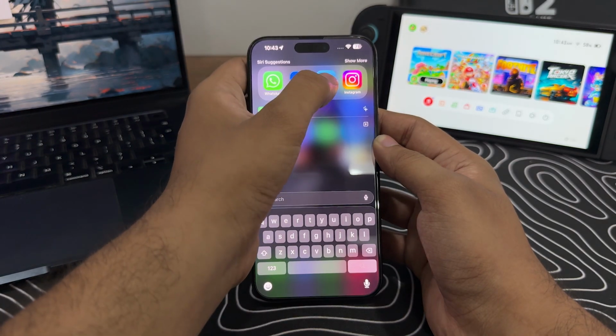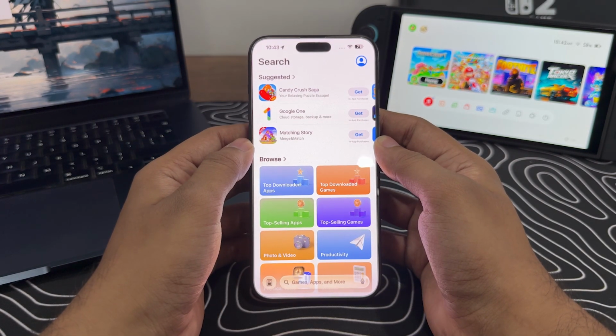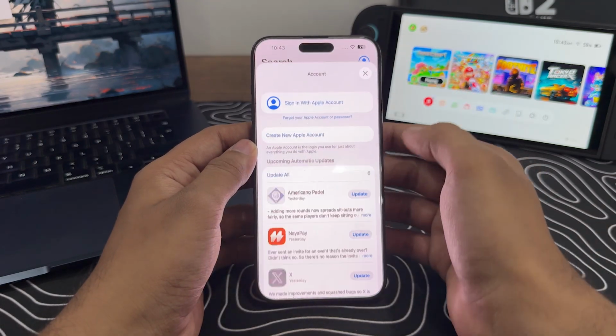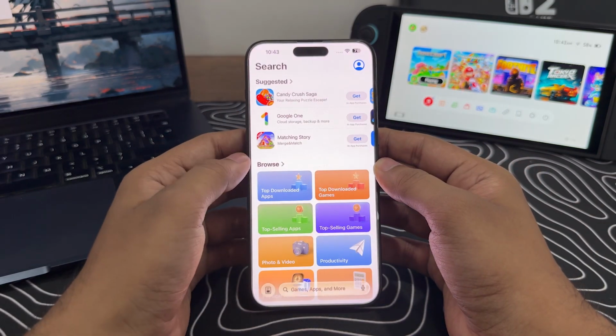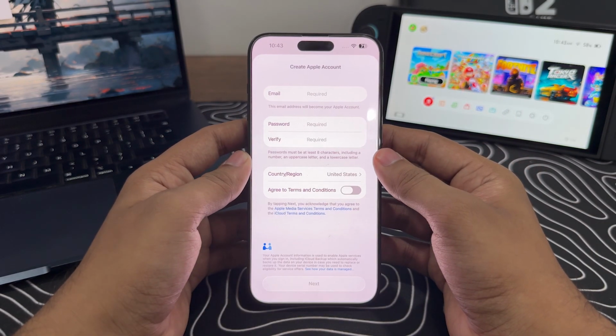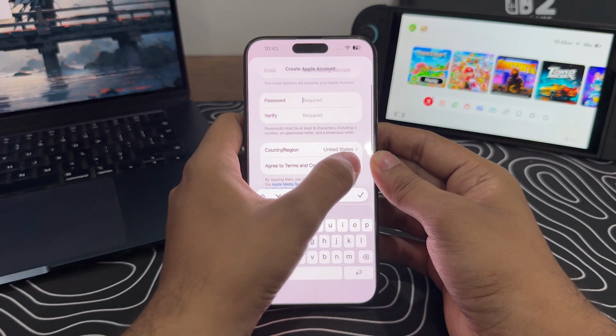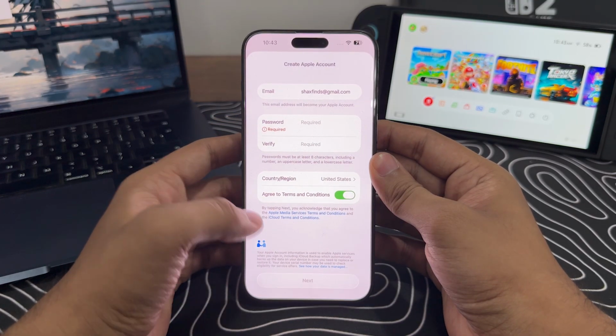You can also create an Apple account from the App Store. Open the App Store, tap your profile icon, then select Create New Apple Account. Enter your details, create a password, agree to the terms and conditions, and complete the verification process.